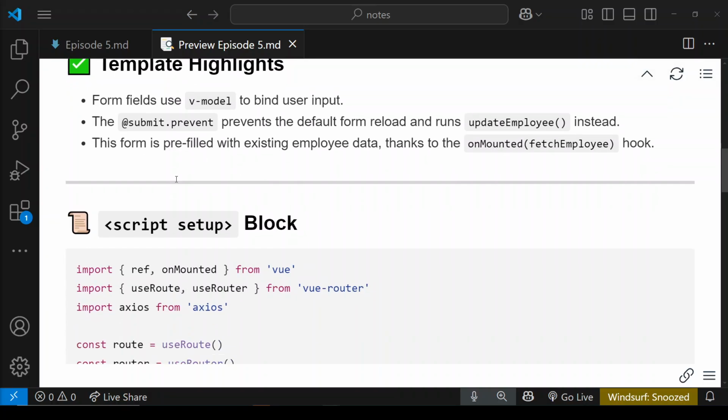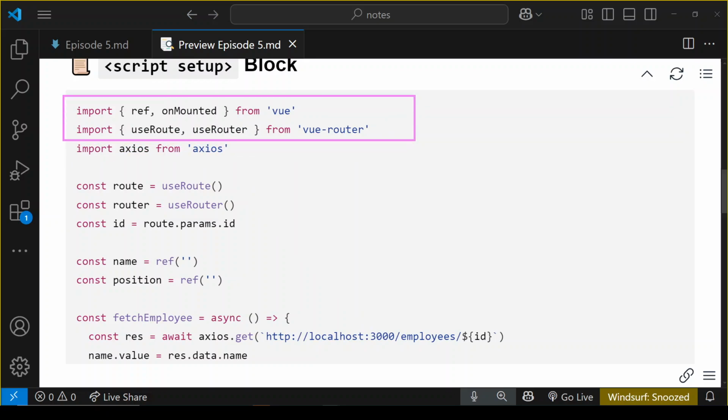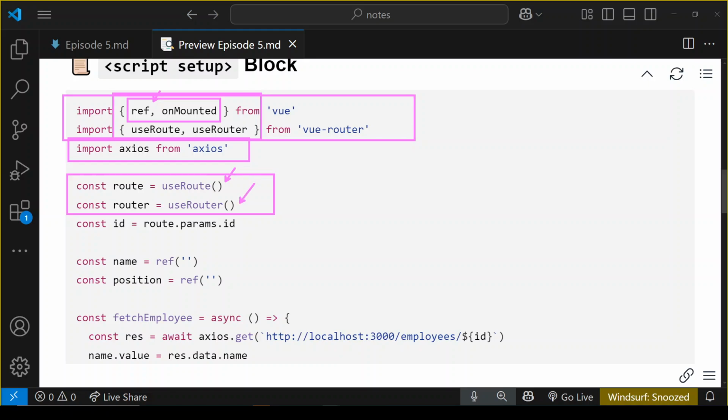Now let's continue talking about the script setup block. So here, as before, we're using router, and then we are using ref and onMounted. Ref is used for reactive variables, and we're going to talk about routing as well, and then axios. And then we are declaring route and router using useRoute and useRouter. We're importing useRoute and useRouter.